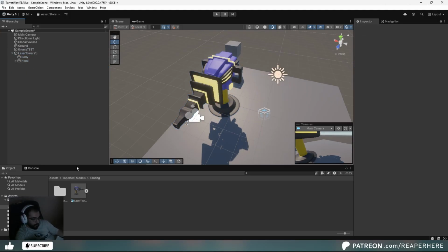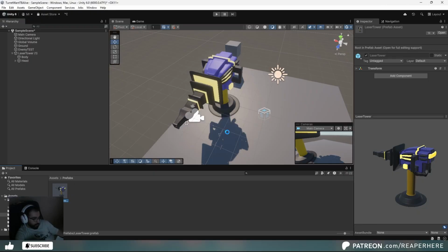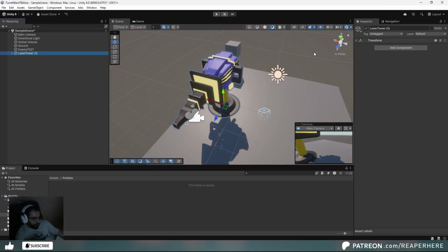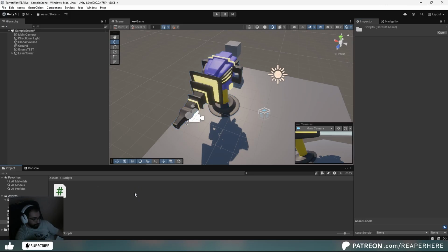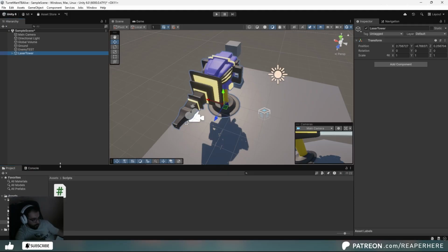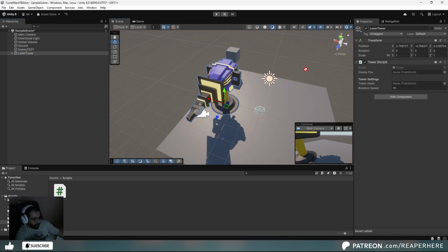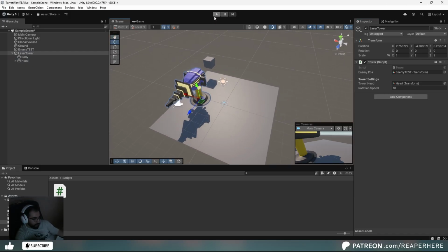Let's delete this. Let's go to prefabs, delete this one, and rename it to only laser tower numbers. Now we give it that script. I don't want to prefab it now. I want to give it the script first. Enemy position. Here is the enemy position. Tower head. Here's the tower head. And 10. Let's hit play and look.